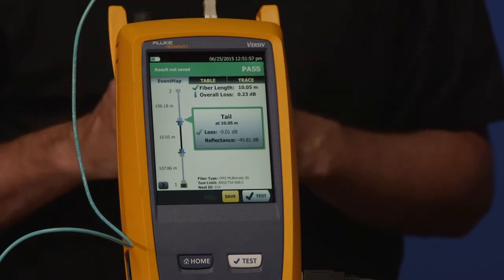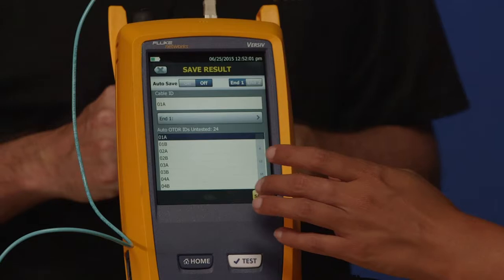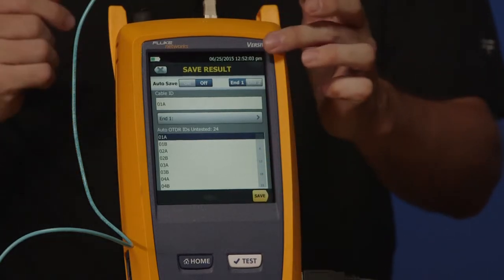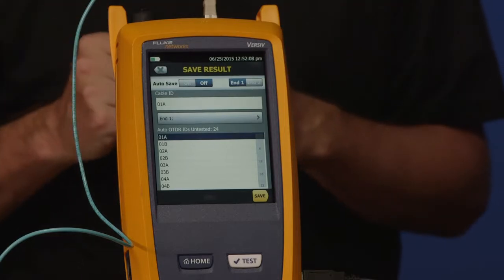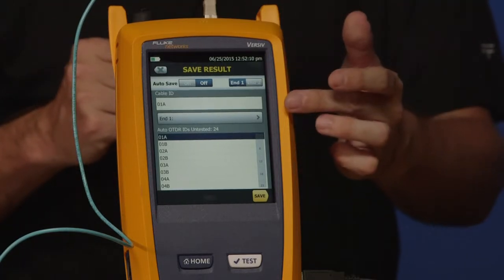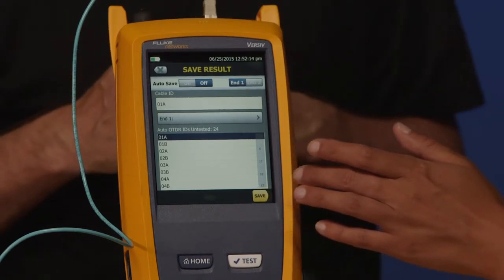But we've only done it in one direction. Well, we haven't saved it yet. Go ahead and tap save for me. And you'll notice in the top right hand corner here it says N1. That's important to note because we're testing from N1 so far. It should say 01A, which is our cable ID sequence. So go ahead and hit save.